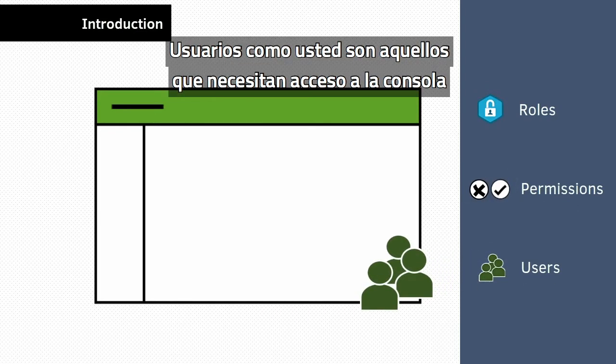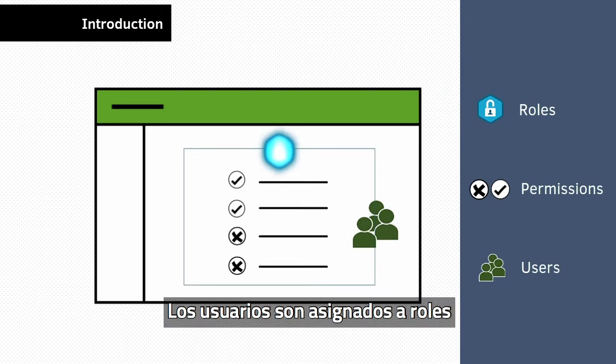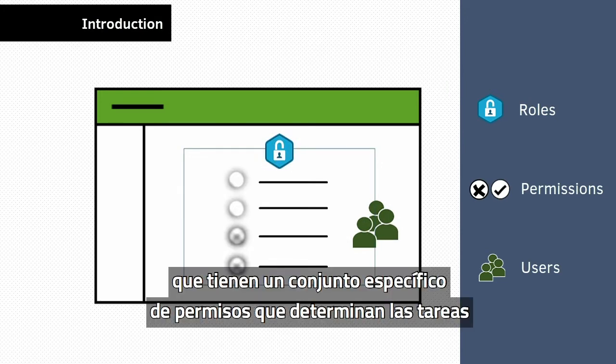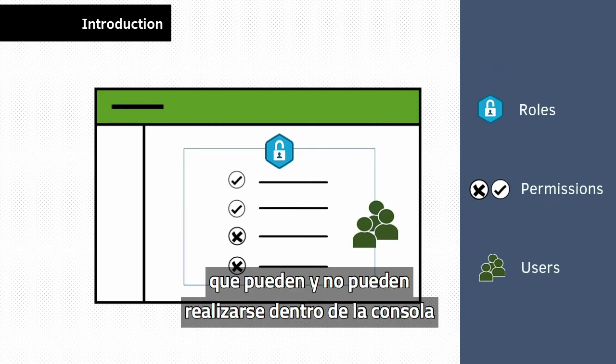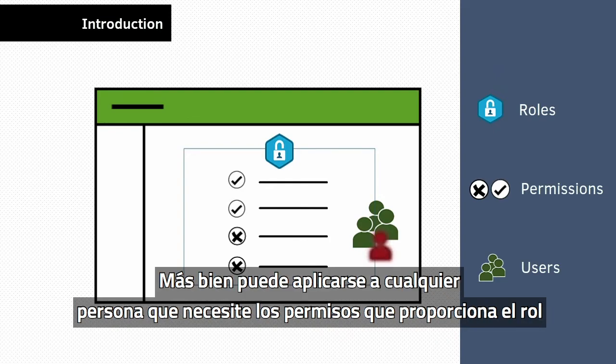Users, like you, are those who need access to the console to perform tasks related to managing devices. Users are assigned to roles, which have a specific set of permissions that determine the tasks that can and cannot be performed within the console. A role is not associated with a single user. Rather, it can apply to anyone who needs the permissions the role provides.